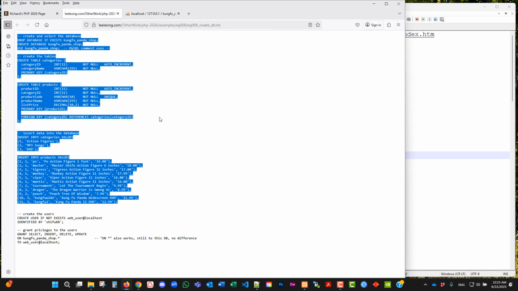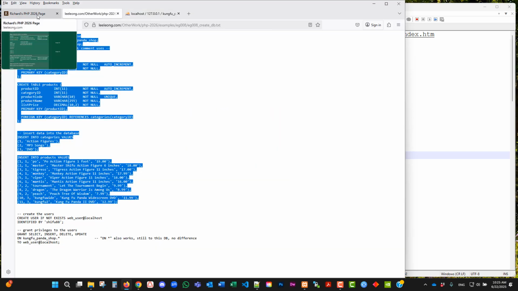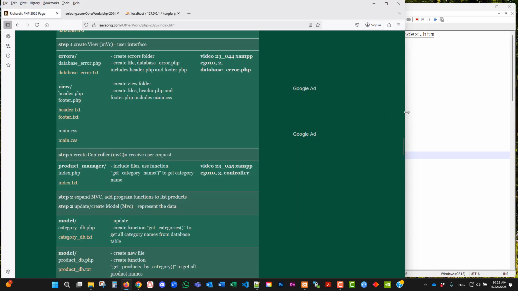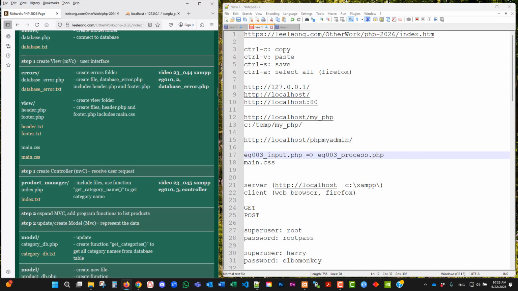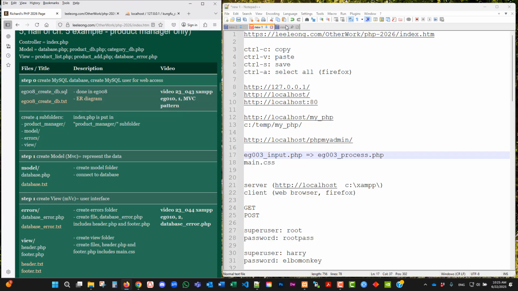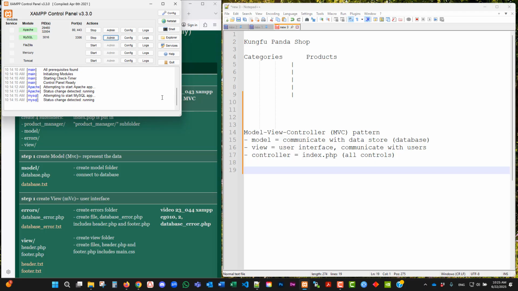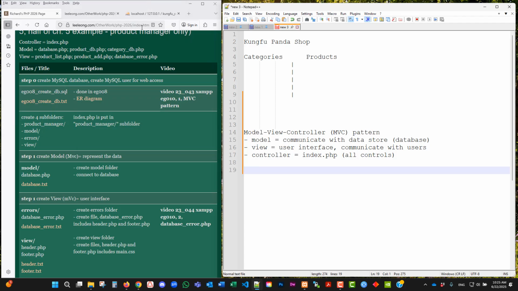And we are going to go back to the next part, which is to create the structure for the MVC pattern. Okay, we have our XAMPP running, and we have our Apache and MySQL server running. So now is the time to create the folders for this MVC pattern.